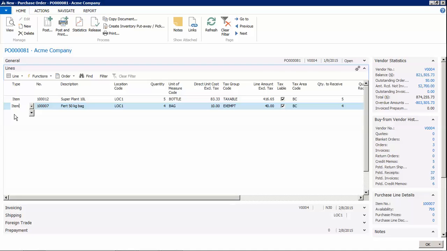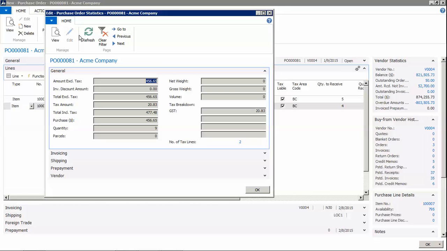So once you've got all of your PO lines in, you can go to Statistics in the ribbon. And this will give you an overview of all of the data that's in your lines. So you can see our amount excluding tax, our tax amount, our total including tax, and our total quantity. Make sure that you review this before you post or before you leave this page so that you have it all correct, because you don't want to move forward if it's not correct. Okay.